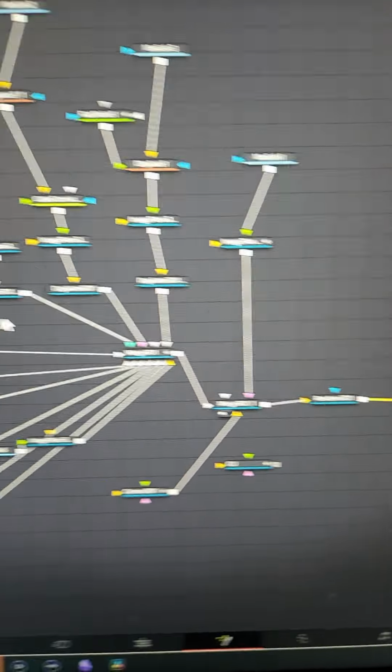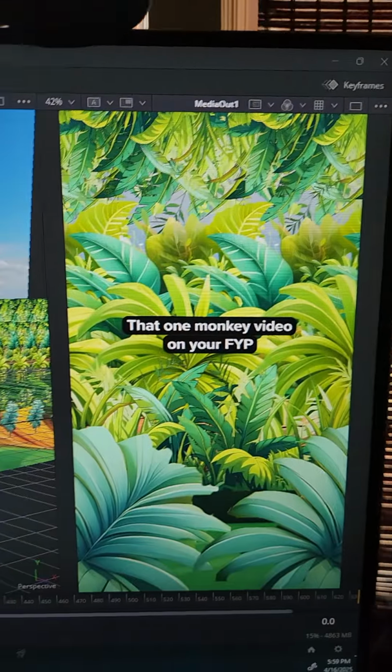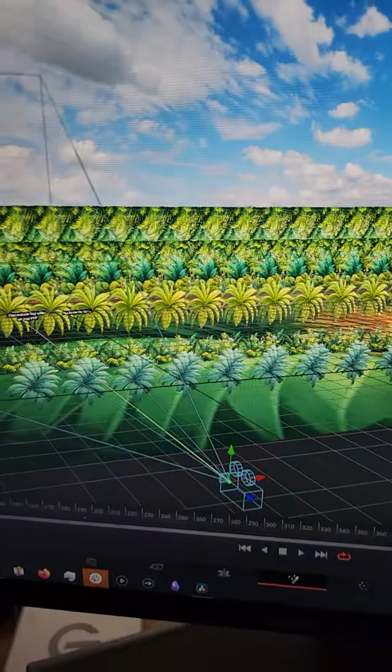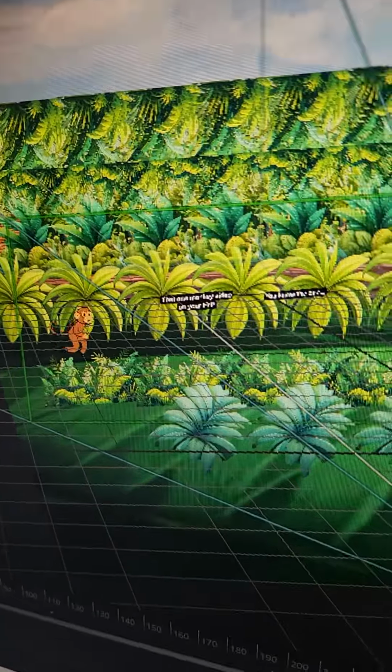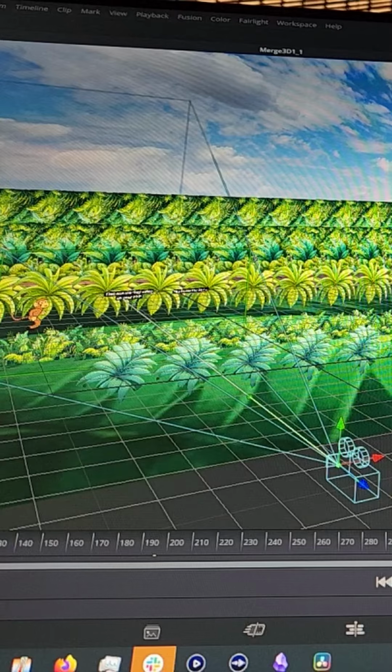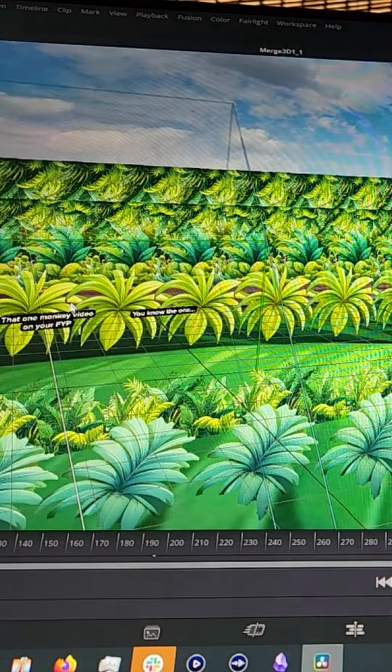Here's a messy node tree, but basically I brought in a couple images of just illustrated plants, and I just duplicated them so that I have a bunch of runway that I can run past the camera. And so what I did was that after I duplicated all of the plants, it's very like Tom and Jerry. It's a repeating pattern over and over again.